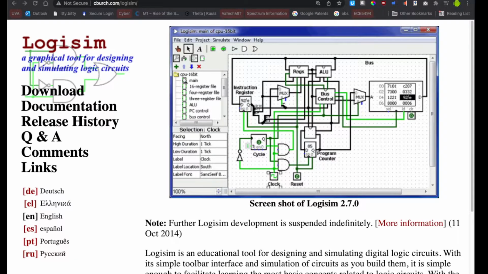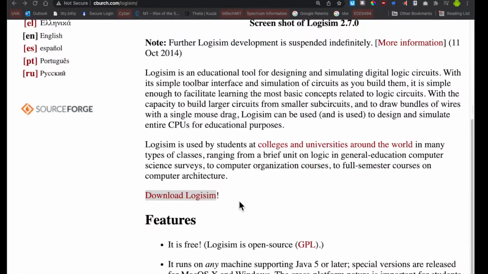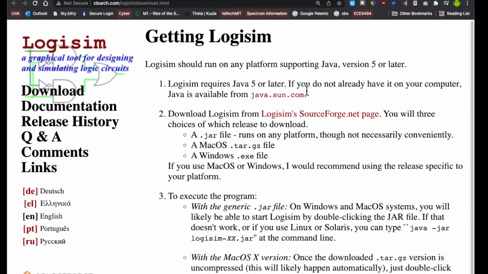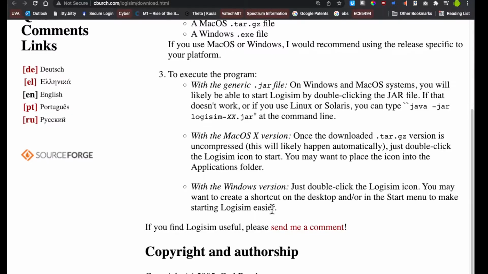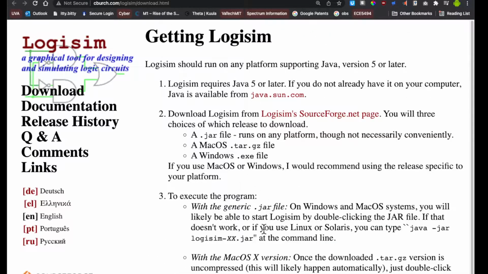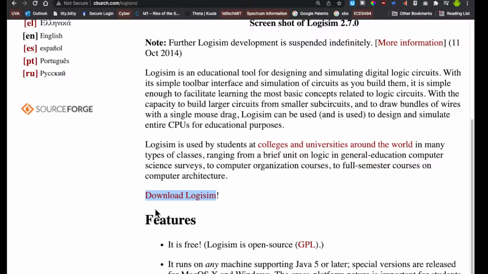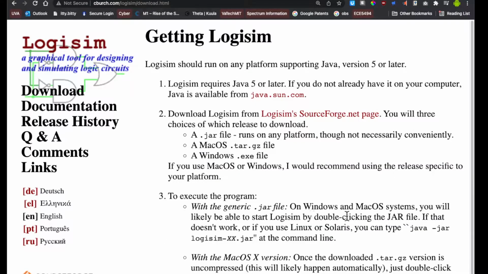I'm going to show you a workaround for when Logisim does not work on your Mac. When you go to the Logisim site to check out the product, you will see a download link about halfway down, and when you click on it, it will take you to the Logisim SourceForge net page.